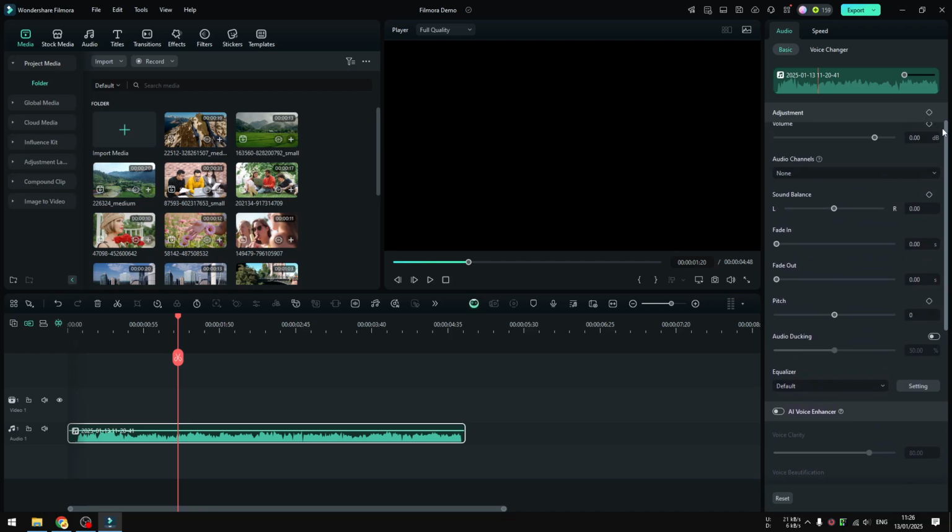Now in the audio section, there are a bunch of settings, and honestly, disclaimer, I'm not an audio expert, but there are a few settings that I usually use to at least make my audio more clear.